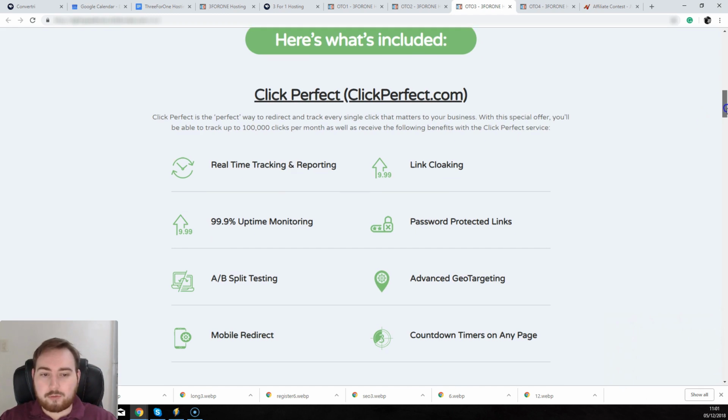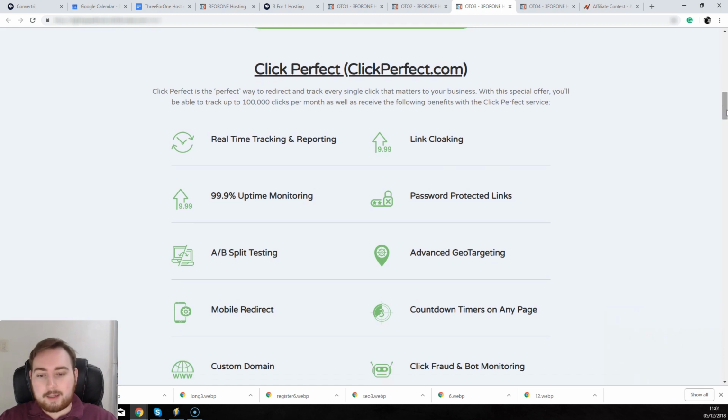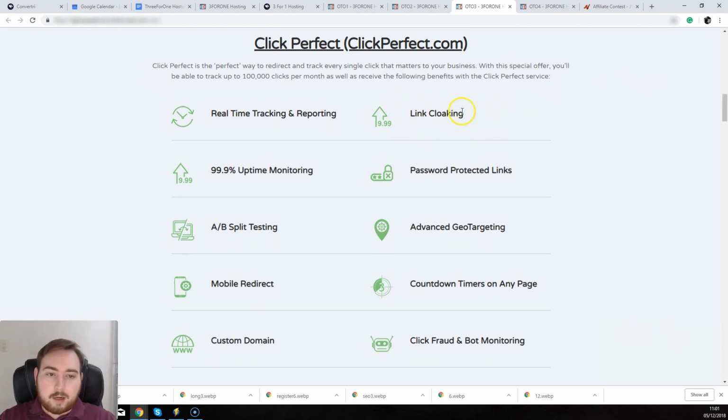Now, ClickPerfect is great because this allows you to basically track all of your clicks. If you're into affiliate marketing, this is very, very important. You need to be cloaking your links. You need to have them going to one thing, but really going somewhere else. You know, how to do all this click fraud and bot monitoring. You want that if you're buying solo ads. You want to make sure that's happening.